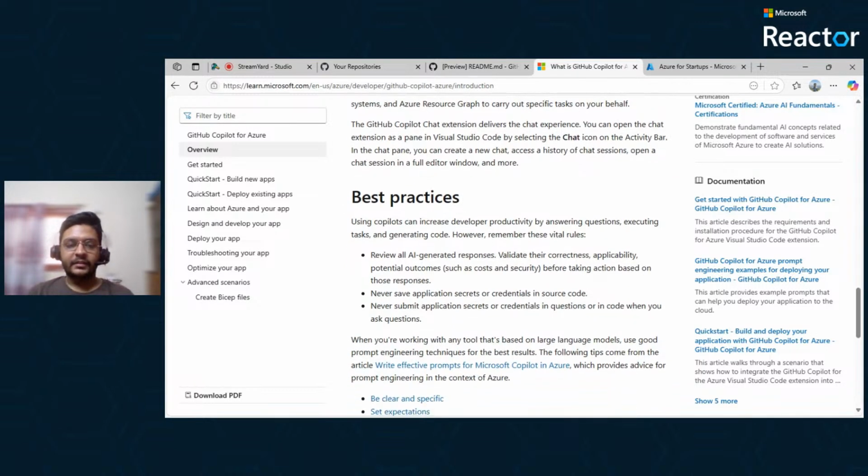So I think this is a lot of theory. We'll be doing more practical, hands-on work in today's session. This was just to give an overview of what GitHub Copilot for Azure is and how it will do tasks for you.